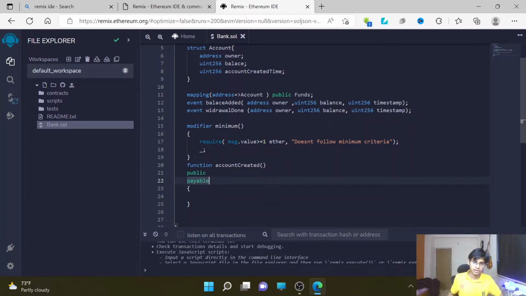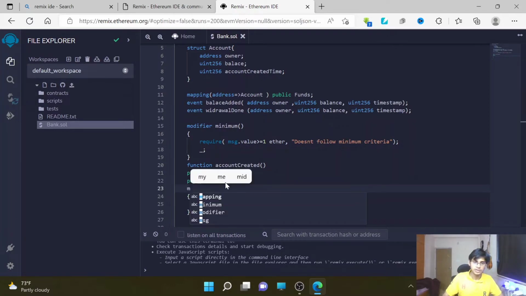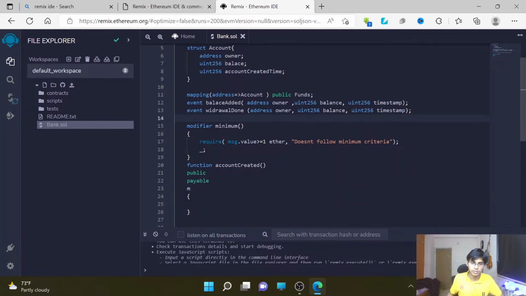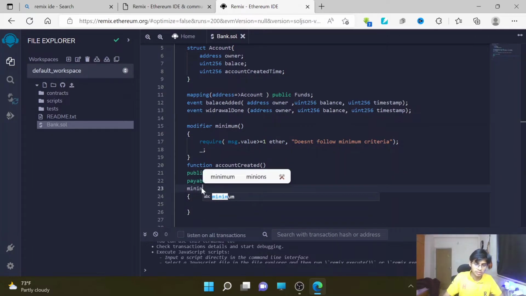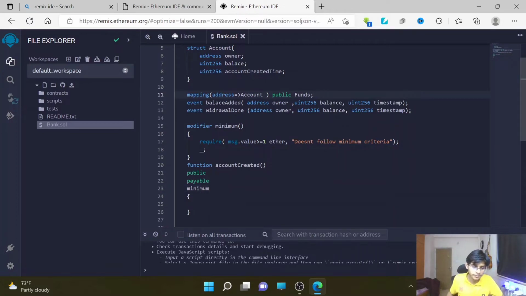Let's also give the modifier here. This is what is meant by plugging a modifier to a function. The name of the modifier is minimum, so we are going to write minimum over here. Now let's define the function.